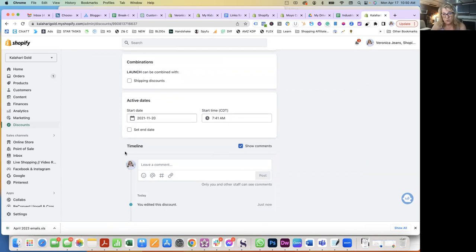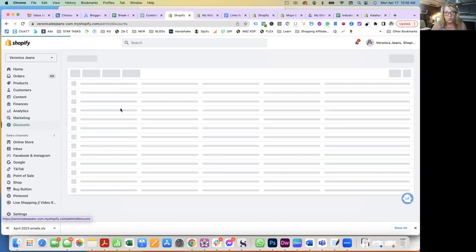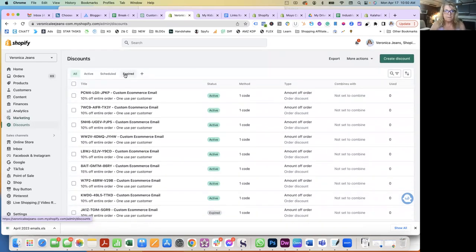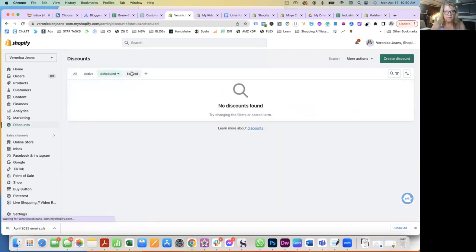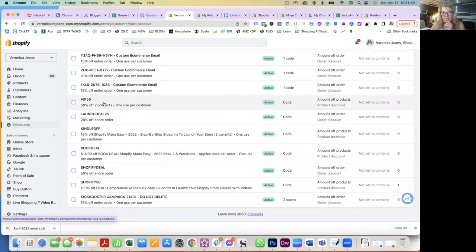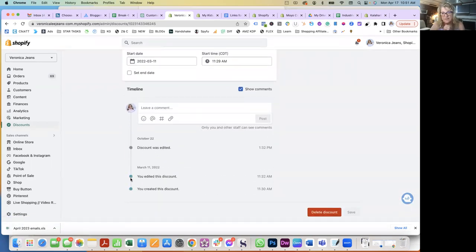Oh, the other thing that I was going to show you as well, you can actually see what you're doing on your timeline. So if you're changing your discounts, or you're activating them, or let me see here, active, scheduled, expired, active, stay active. Here we go. So let's see, I don't think I've changed anything. So you can see a discount was edited, and then March 11th I also discounted whatever I was doing. I'm always testing these things out.